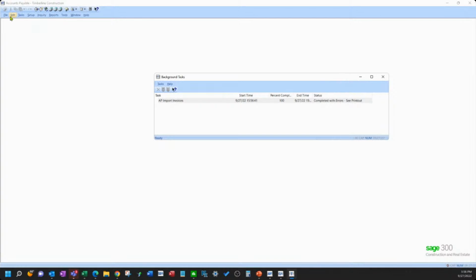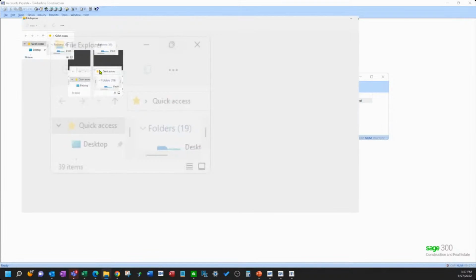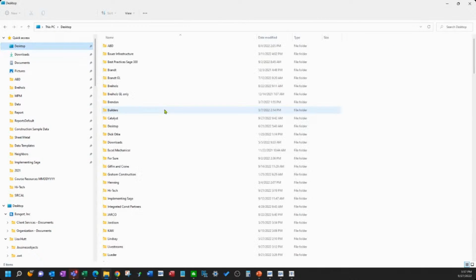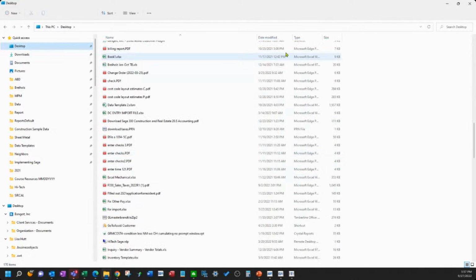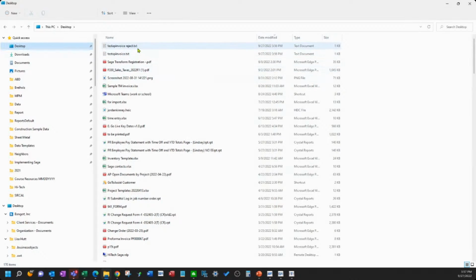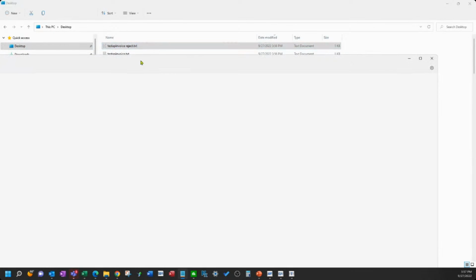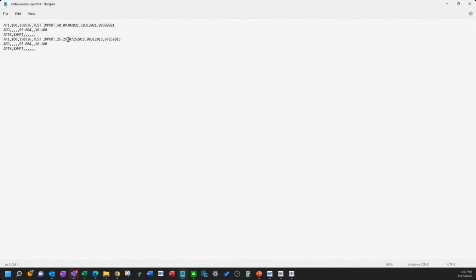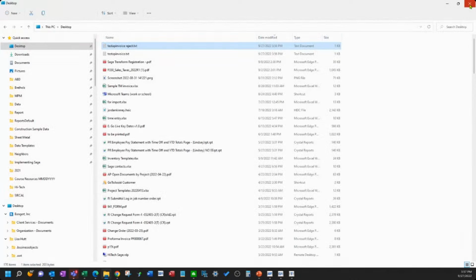Okay, so completed with errors. If I go back to my desktop, you can see I have a reject file here. That will help you see what didn't go in. So everything failed. You can see it's the same file, but that's the process.